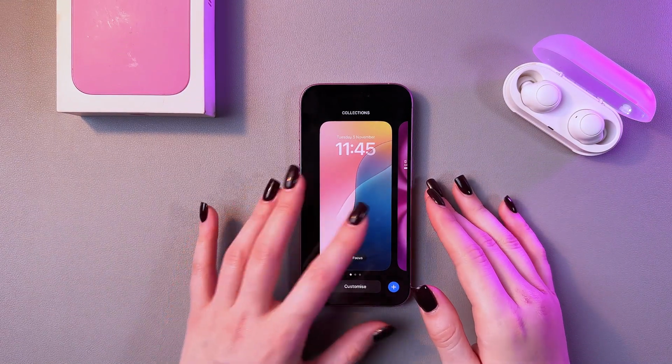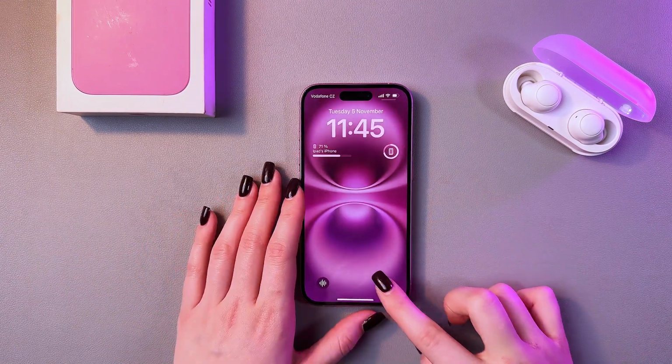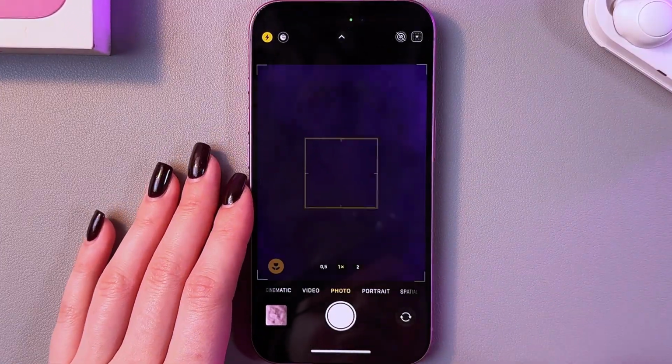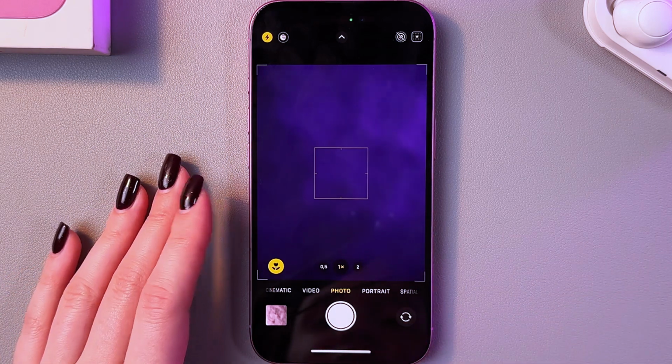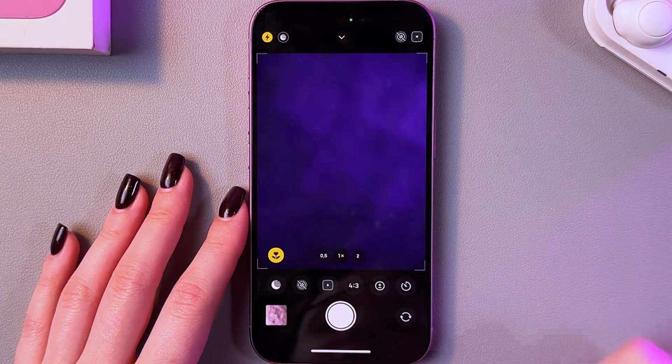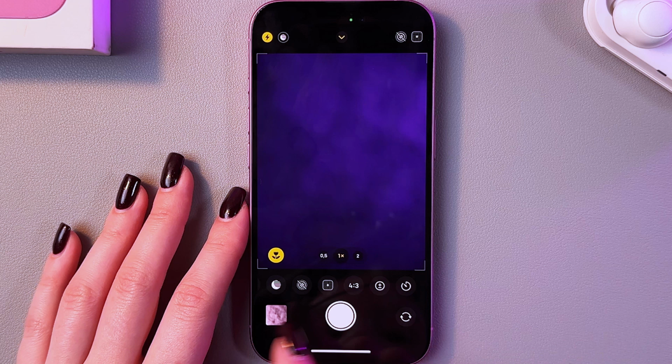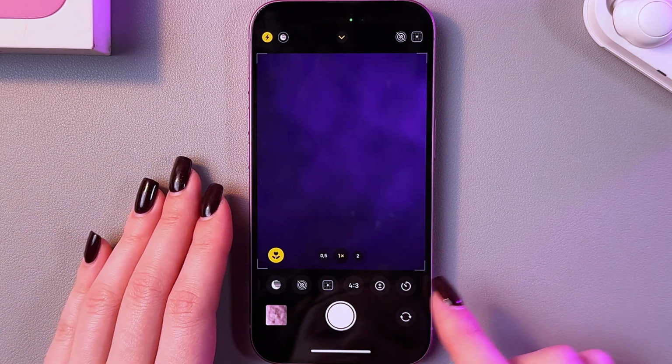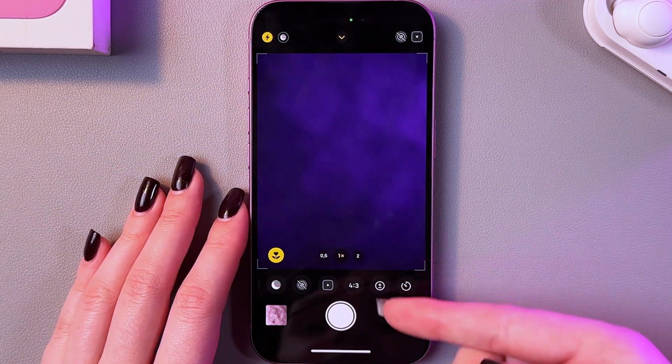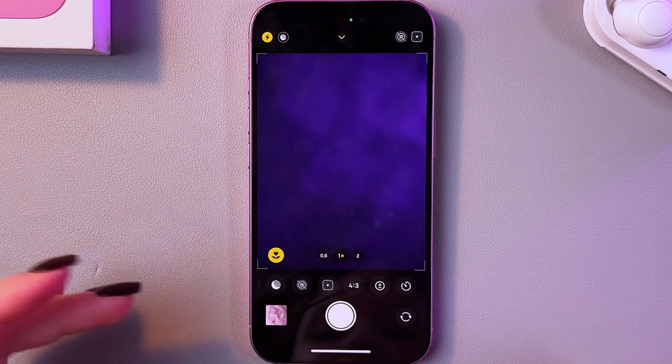Hi, if you want to set camera timer on the iPhone 16, then open the camera first. And right now in this photo section, I'm gonna tap on this arrow on the top of the screen and we'll see some of the features, some of the controls. So here is the clock icon, which is for the timer.